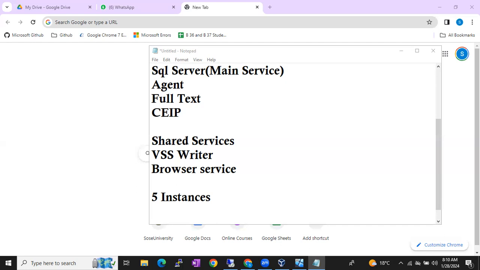Okay. So yeah, let's see. Total 12 instances I installed. Total how many services will be created in the Windows machine? Type your answers in the chat. Some of them are not responding at all. Let me check.